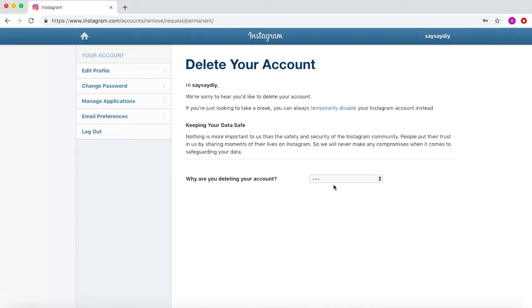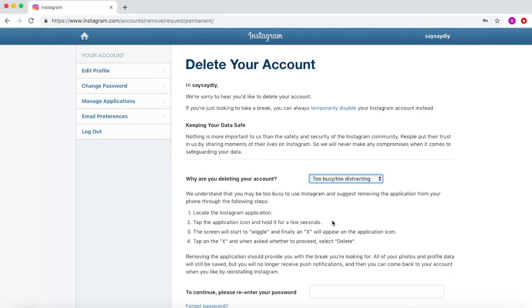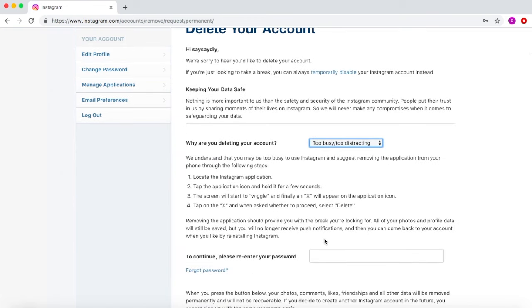Then you'll select your reason for deleting your account in the drop-down menu. Once you've selected an option, you'll be prompted to re-enter your password to confirm that you want to delete your Instagram account permanently.